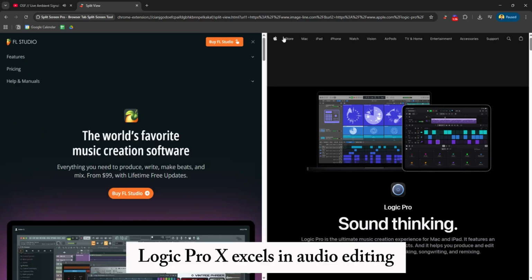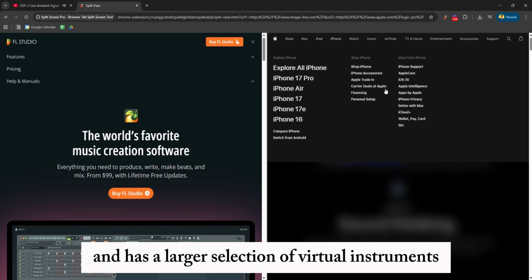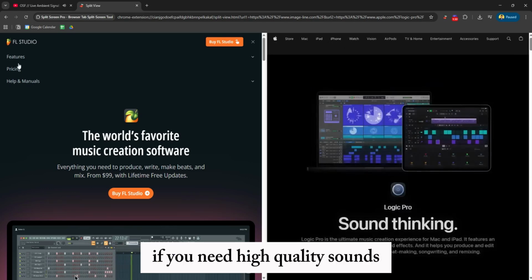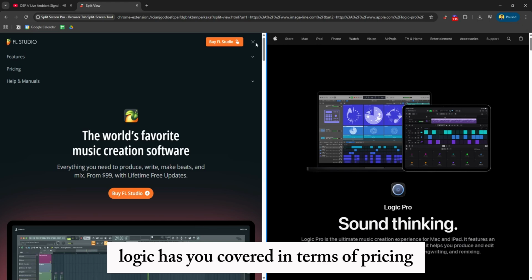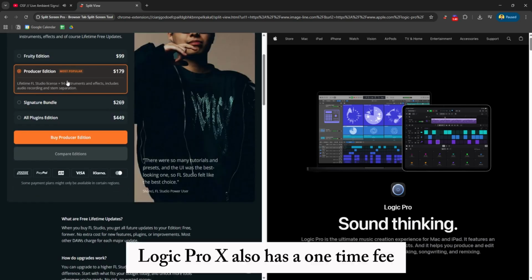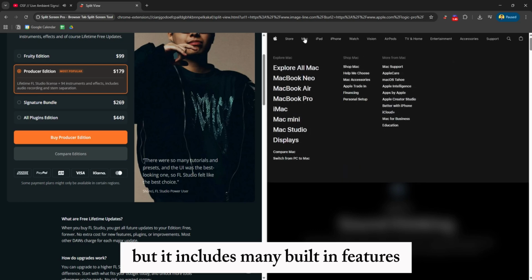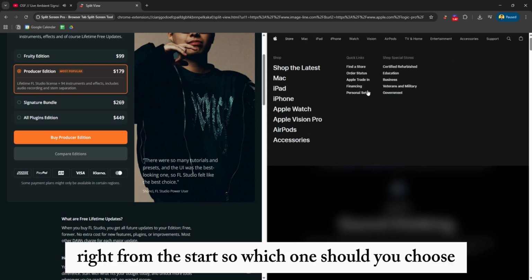Logic Pro X excels in audio editing and has a larger selection of virtual instruments. If you need high quality sounds, Logic has you covered. In terms of pricing, FL Studio offers a one time purchase with free updates. Logic Pro X also has a one time fee, but it includes many built in features right from the start.